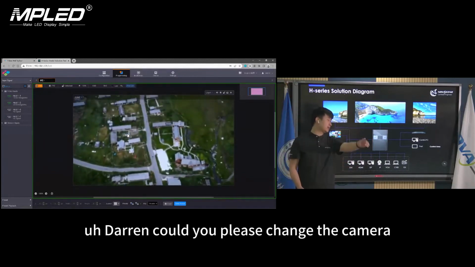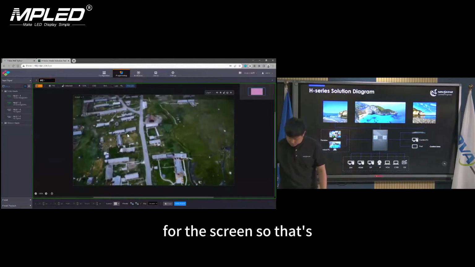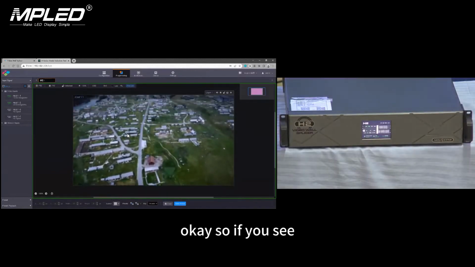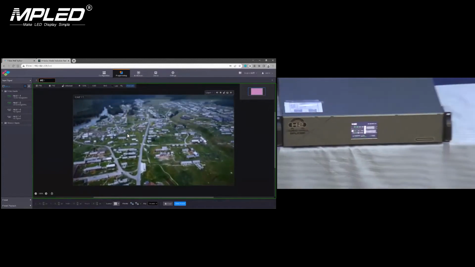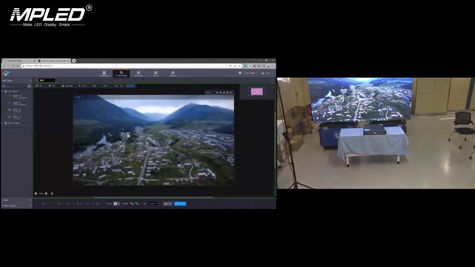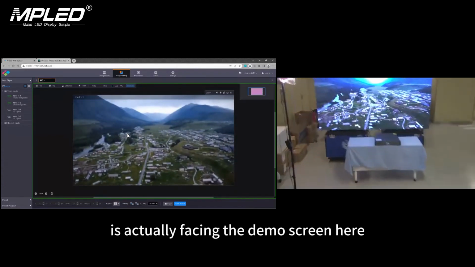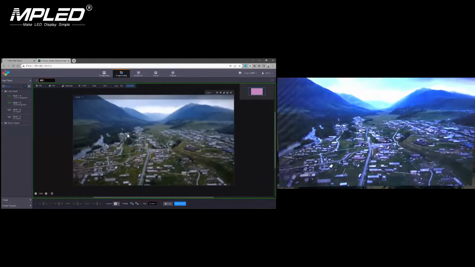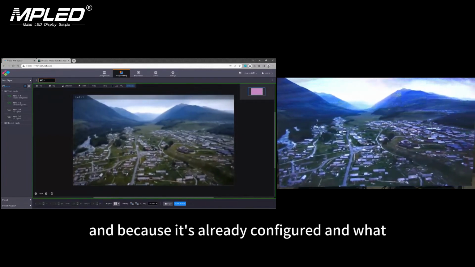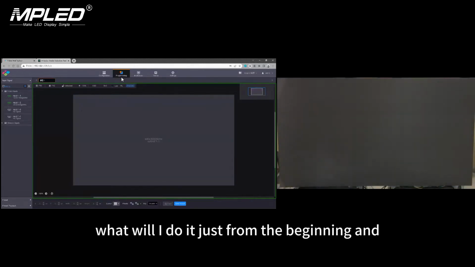Darren, could you please change the camera for the screen so that all the audience can see what it's really like? Okay, so right now, the camera is actually facing the demo screen here, because it's already configured, and what we'll do is just go from the beginning.